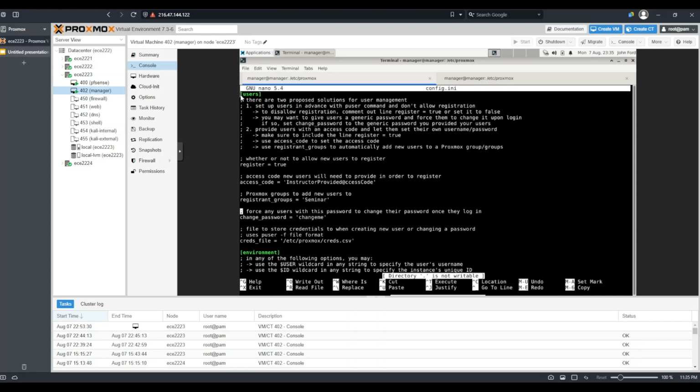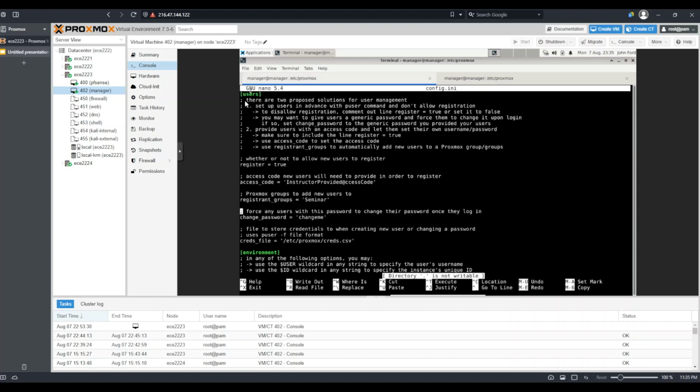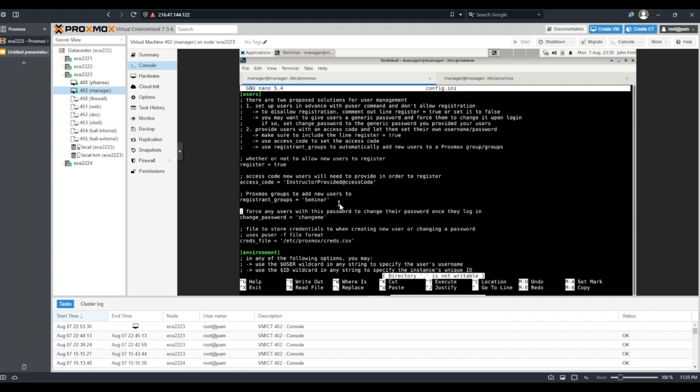From here, we'll have to specify our desired configuration within the user section of this configuration file. First of all, we do not want users to be able to register themselves because we are distributing all our credentials to our students. Therefore, I can set register to false. This will disable the registration page, so users will only be able to log in, not create new users.